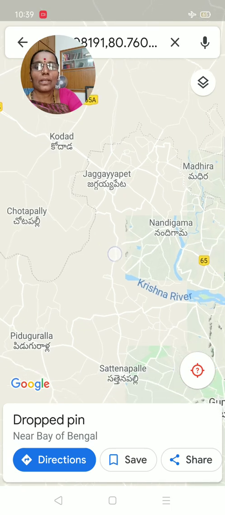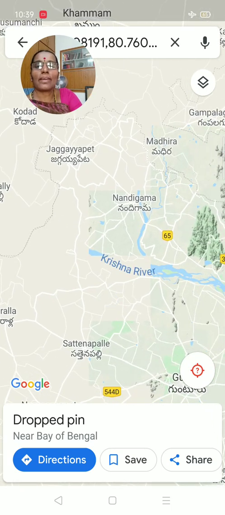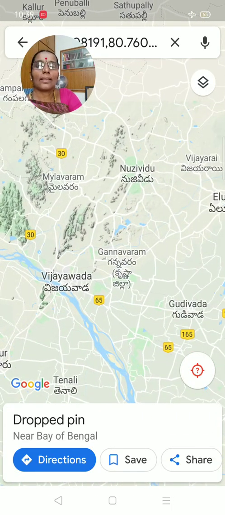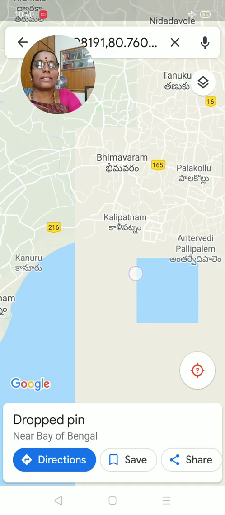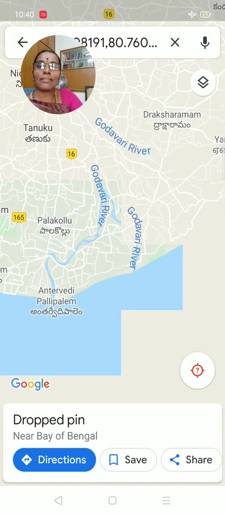Oceans on this earth. Krishna river you can see. Then this blue in color completely water bodies I said. Then Godavari river you can see. Okay, can you see this?